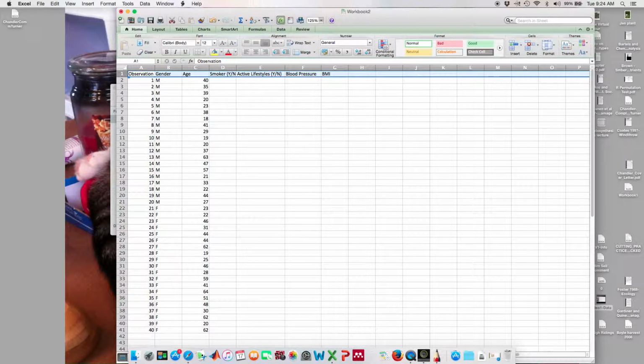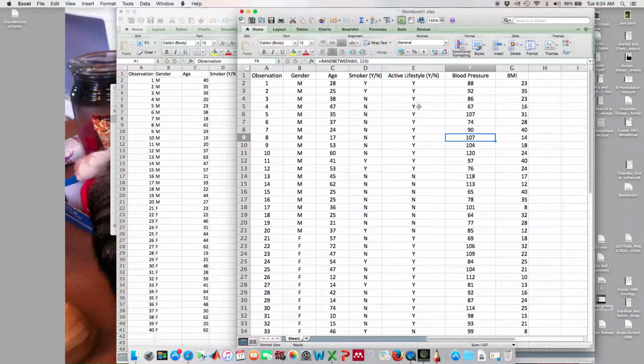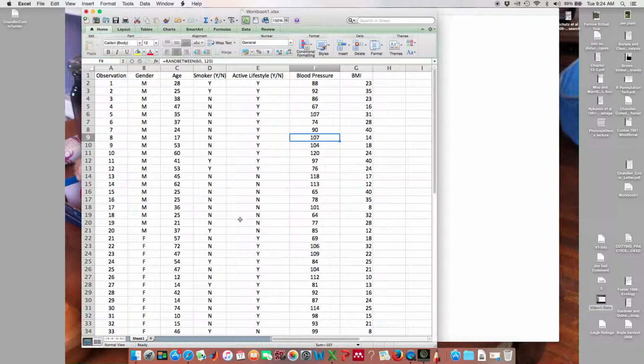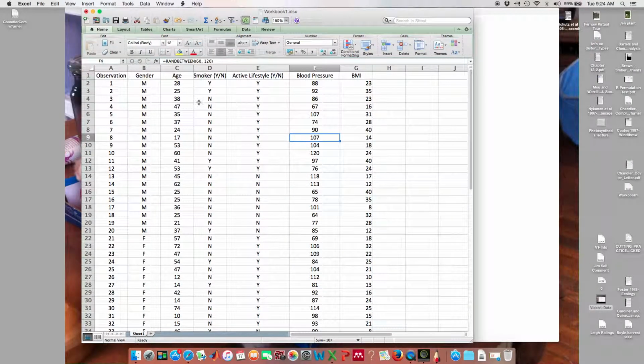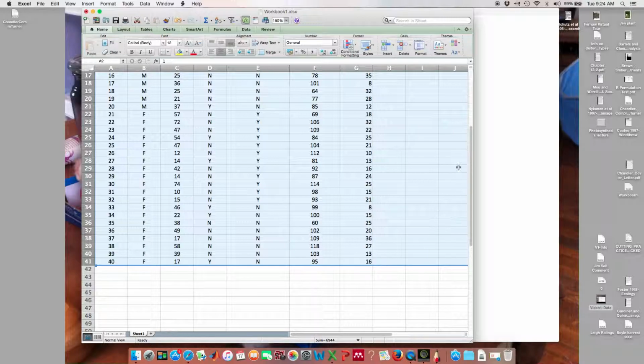I do have all of this data entered into another spreadsheet. So I'm not going to take your time by going through and entering all of this extra data in. So let me just close out of this. So now we still have our original headings. We have observation, gender, age, smoker, active lifestyle, blood pressure, and body mass index. So what's our total number of observations? We talked about this in the last video. Well, it's 40. We have 40 observations.